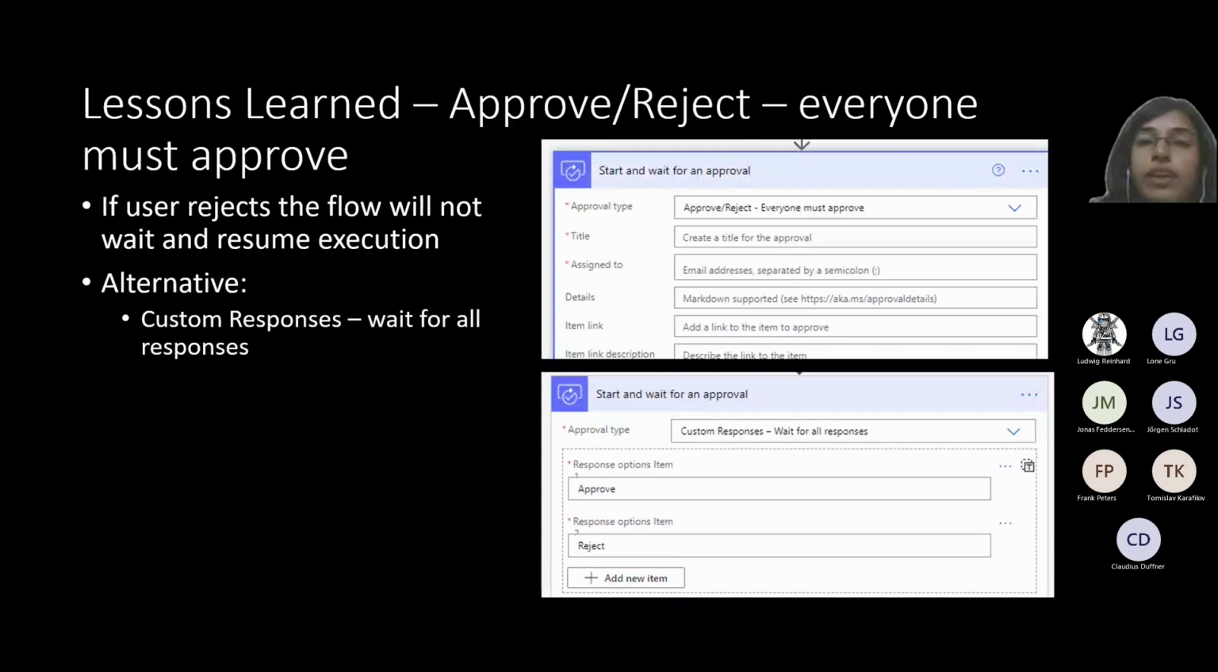So for example, the second has given approve, third and fourth have given reject, and the fifth one has approved. And then you probably want to see that okay, three have approved and two have rejected, and the majority is approved. Then the flow goes ahead with the approval decision. Just in case you have that kind of scenario, use the wait for custom responses rather than everyone must approve. So this was one of the lessons that we learned, that we wanted every approver to provide their approval response regardless of what other approvers do.